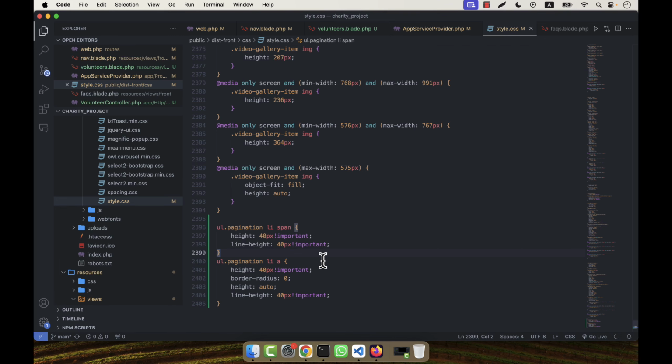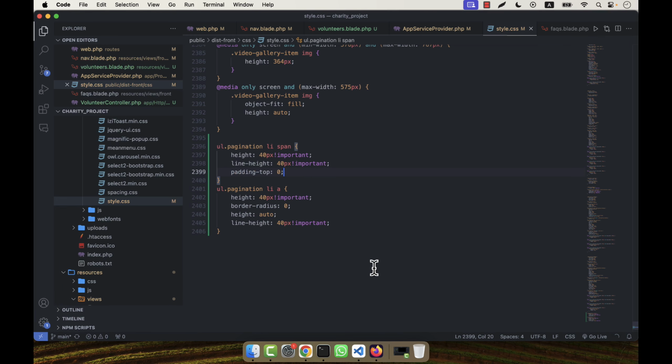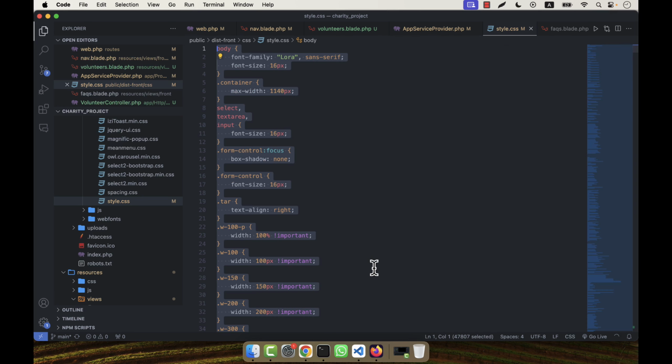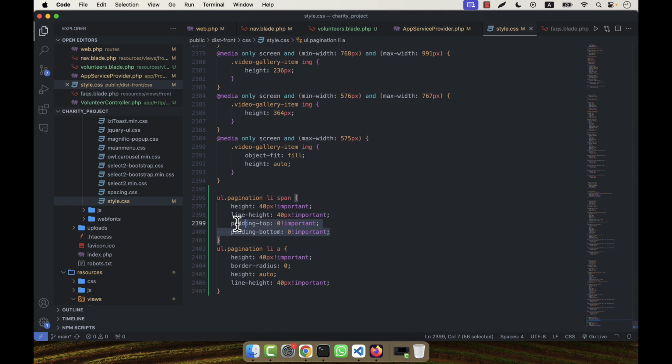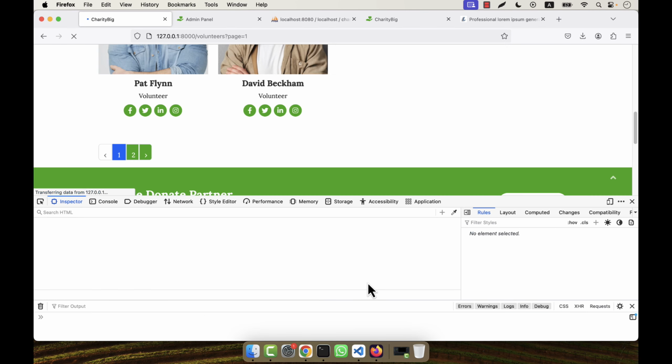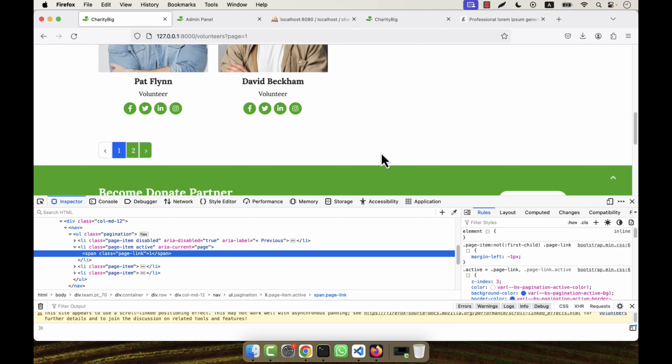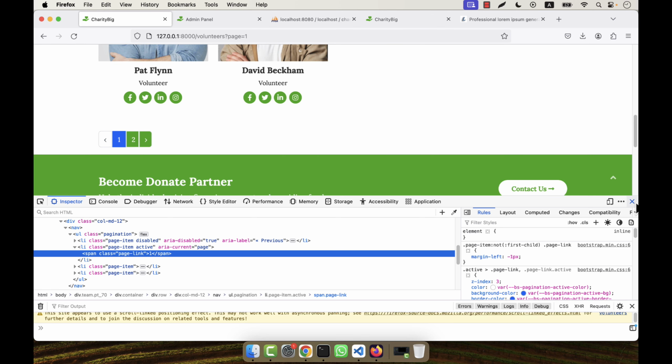So padding top, padding bottom. So I am going to put here padding top 0, padding bottom 0. So important, and here important. So sorry, I am going again bottom, and from here copy this one and paste it here. So refresh it. So it looks better now. Okay, so that is perfect.